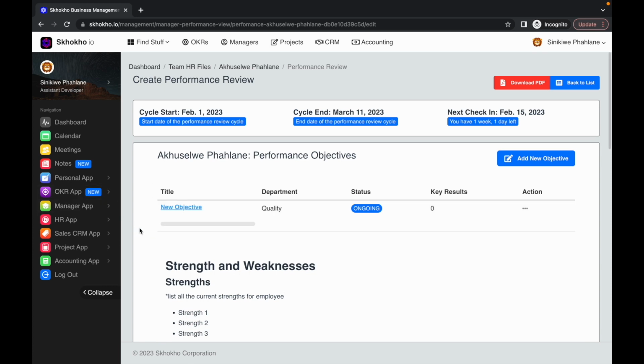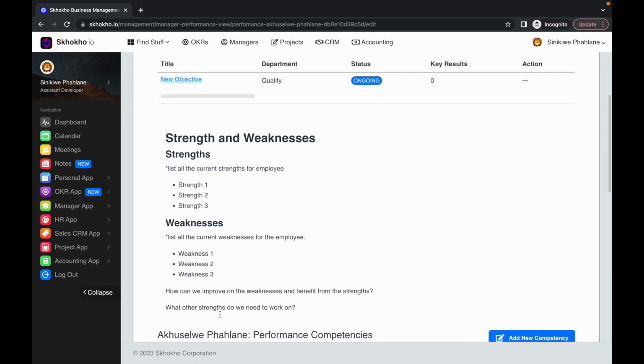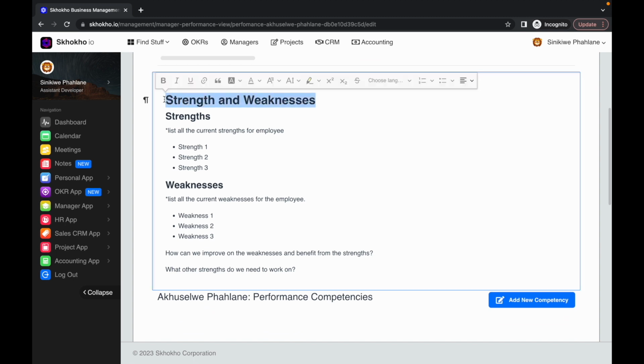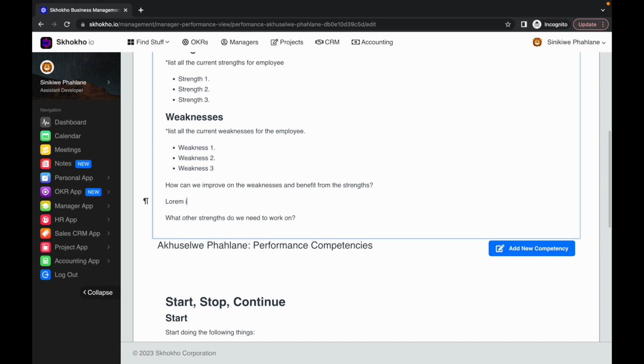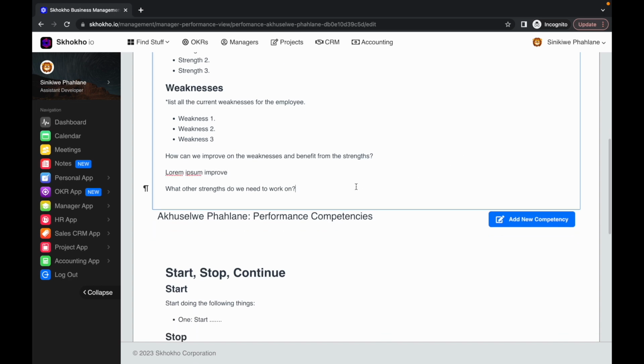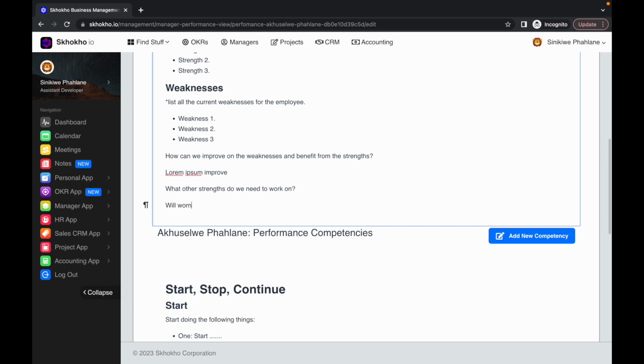Now that we are done with objectives, let us add strengths and weaknesses. These are the strengths and weaknesses for the team member. You as a manager and the team member should agree on the strengths and weaknesses that the team member has. When you are done, list strengths here and weaknesses here. Enter how you will improve on the weaknesses and benefit from the strengths. If there are any strengths you need to work on, list them here. This page saves information as you go. There is no need to worry about saving.